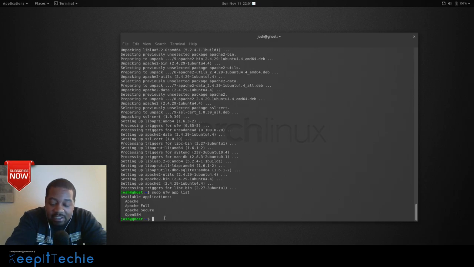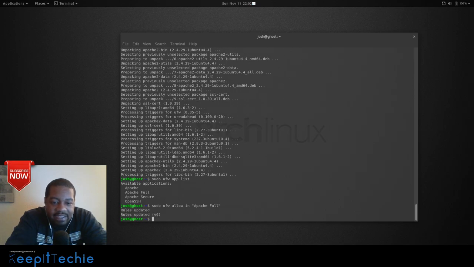So it's basically sudo ufw allow in, and then we can put that in quotes, Apache Full, and press enter on that, and it'll add that rule to it. So that's pretty much it. So now I want to test it.